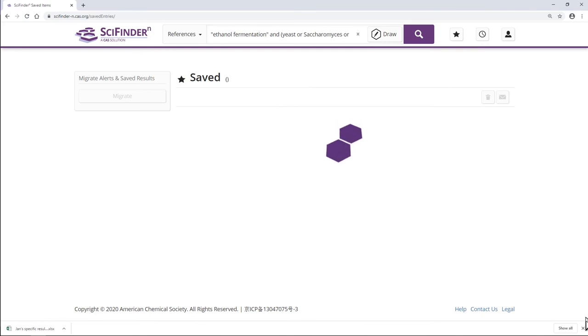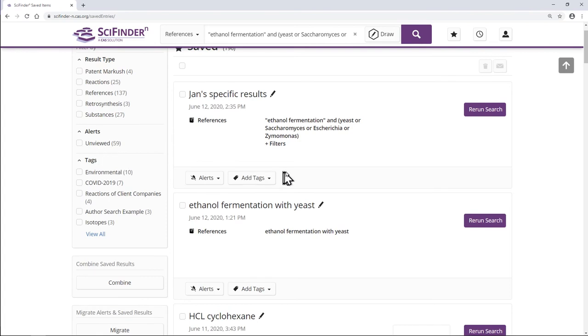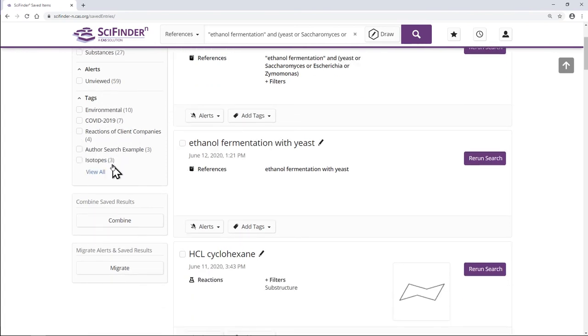And I can go up there, and you'll see I already saved John's larger answer set here. And again, with the saved answers, I can rerun searches, so I can go all the way back to one I saved a long time ago. I can filter by the type of results I've saved, whether I have unviewed alerts, any of those tags. That's where I can limit to just answer sets, even multiple answer sets that I've added one of these tags to.